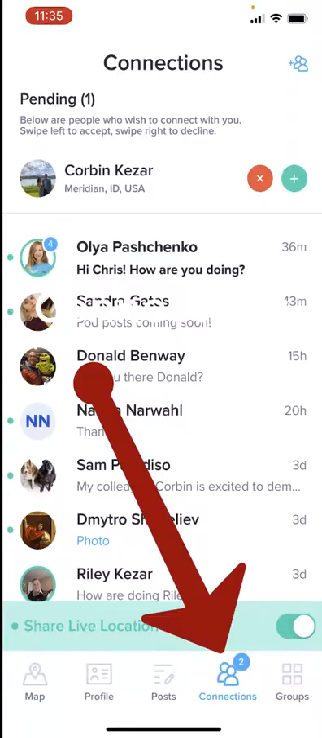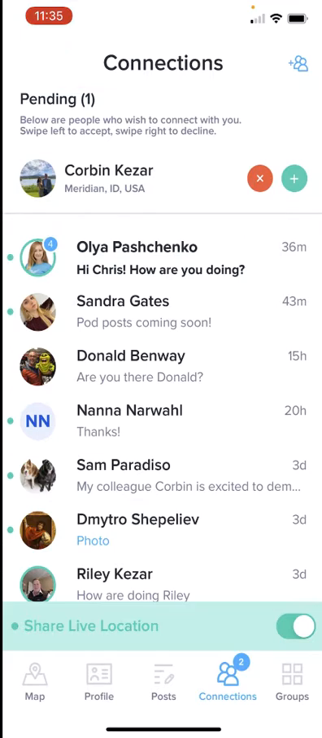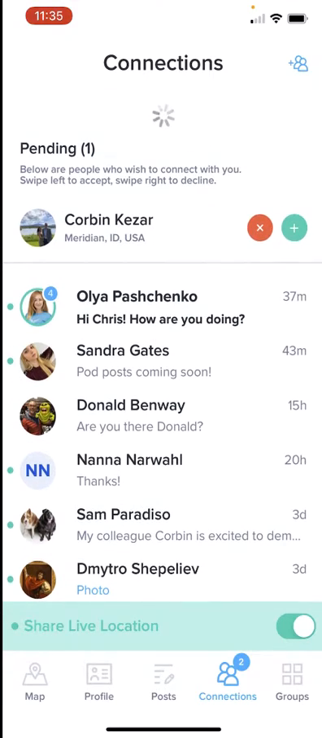Whether you know them outside of pod, met them through the pod networking map, or through pod groups, the Pod Connections area gives you powerful tools to grow and maintain your relationships, both professional and personal. Go ahead and tap Connections on the bottom navigation. The first thing you'll notice is Pending Connections, which you can accept or decline. Below Pending Connections, you'll see all of your connections listed by most recent communication.